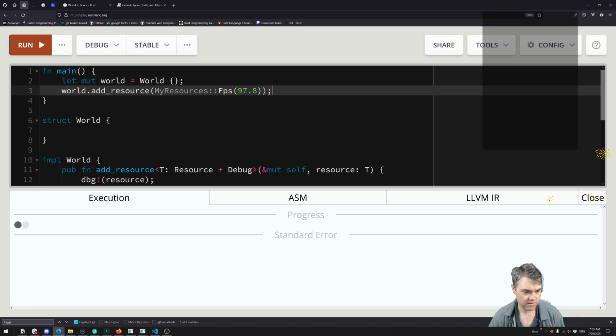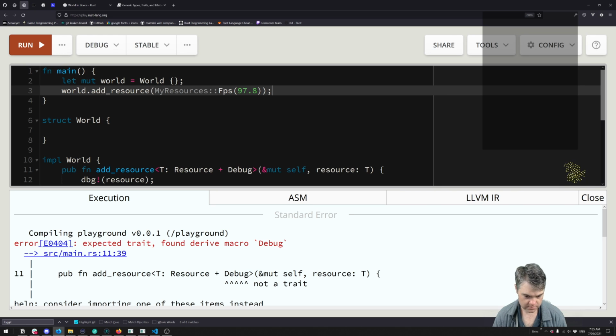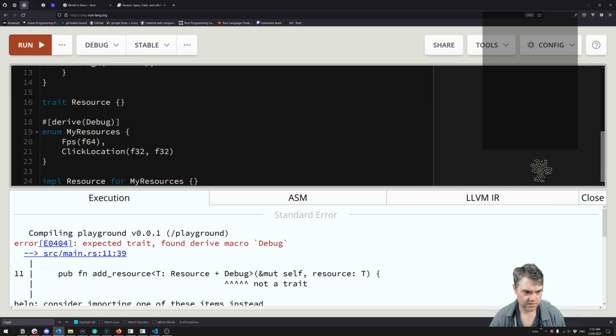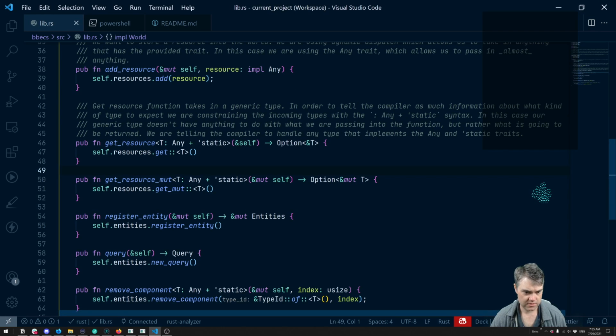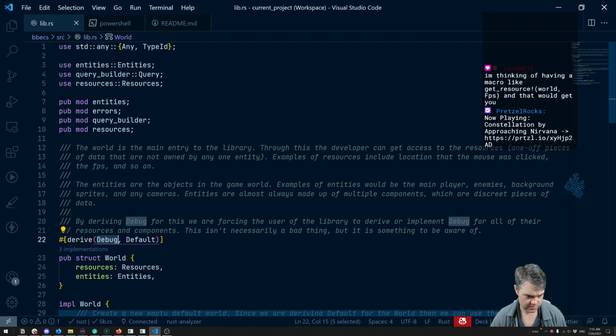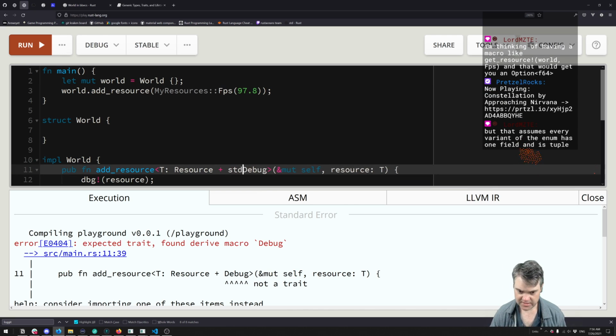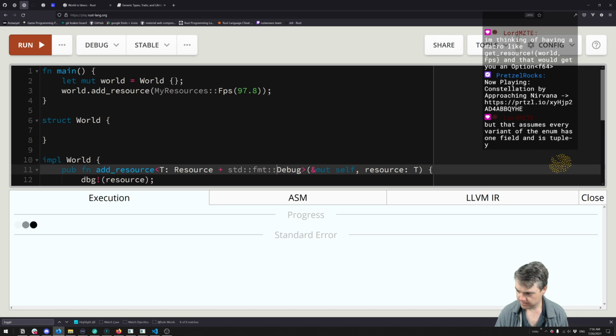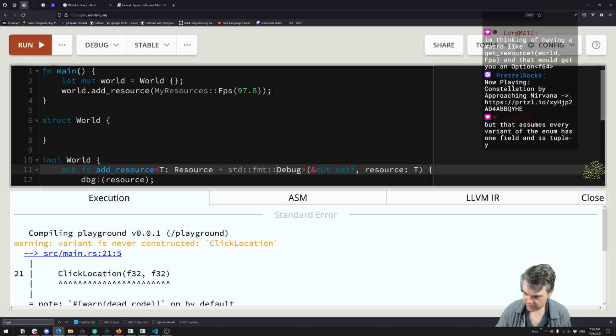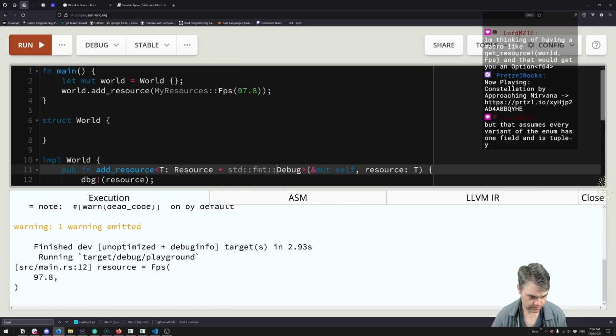So if I run this, not a trait. Isn't Debug a trait? Derive Debug. Did I do this wrong? I have to pull in Debug there. Oh, right, no, I don't have derive. Okay. Expected trait, found derive. Oh wait, that's not the problem. The problem is here. This is std::fmt::Debug for T, like that. So that gives us that.